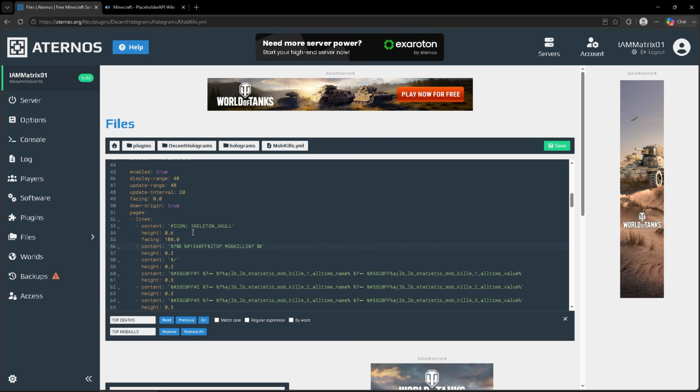Next, don't forget to change the icon. As you can see, this hologram is currently using a skeleton skull icon. Since this is a Mob Kills leaderboard, I'm going to replace it with a diamond sword instead. Once you've finished editing everything, save the file. Now let's go back into Minecraft.